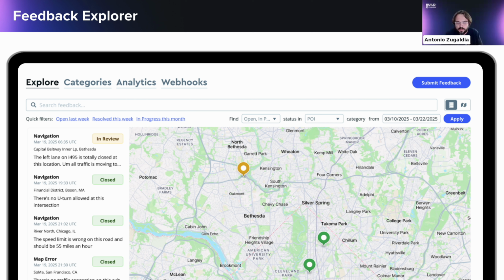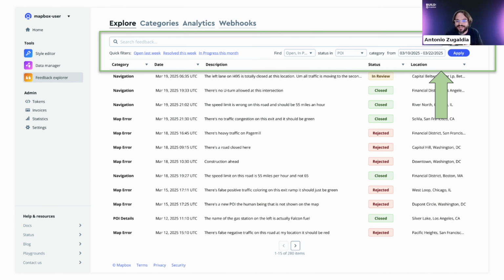You will be able to see a list of reports. You will be able to see a map with them. You will be able to get a list with the latest reports. You will be able to see the information about each report. Here at the top, you can also see some filtering that is available. You can say, hey, tell me what happened last week on map error categories and tell me only the ones that were closed.